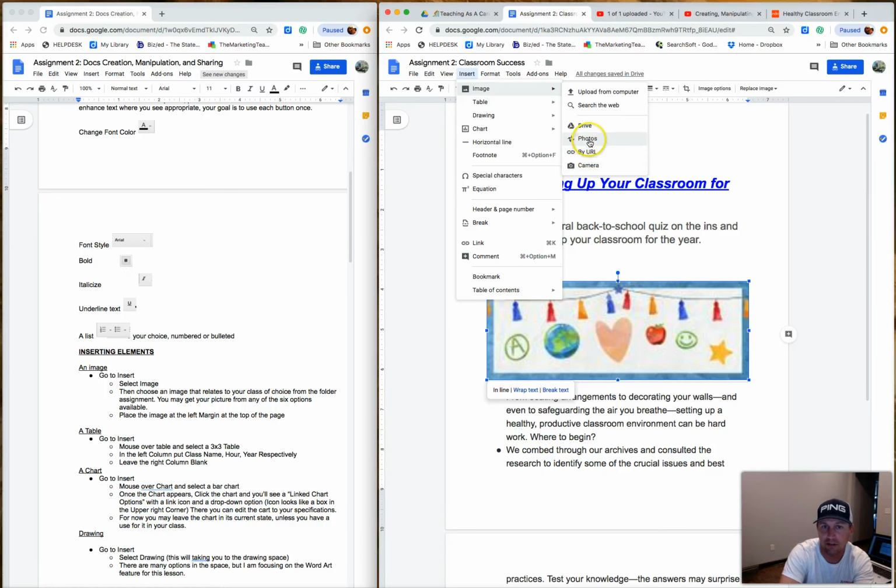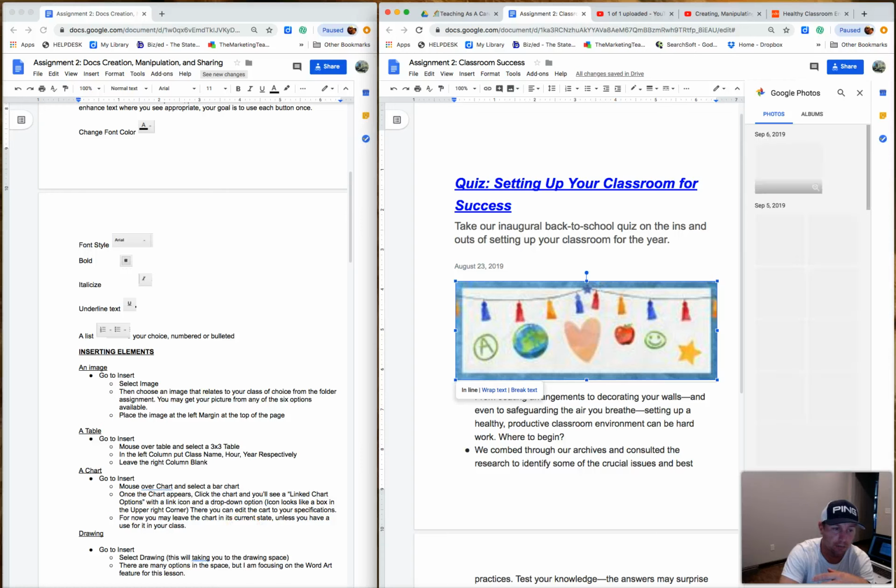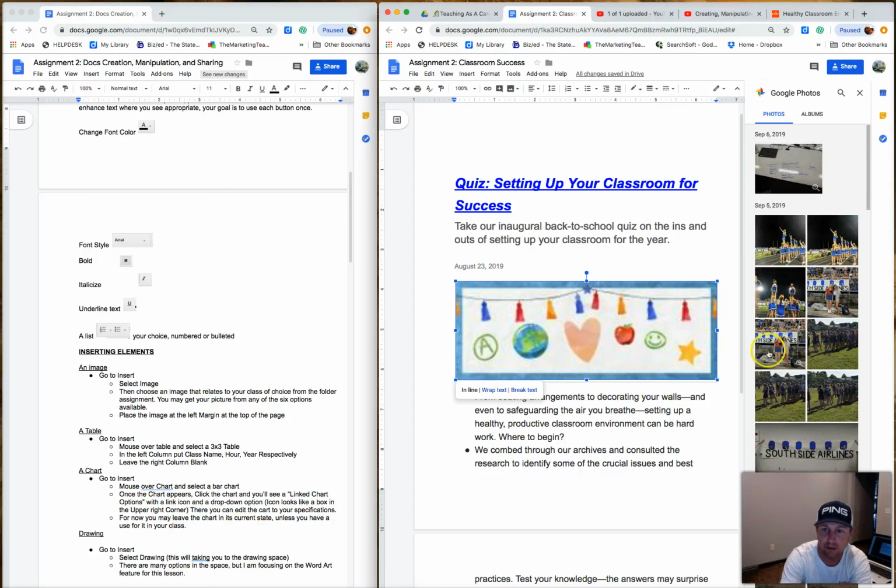So I'm going to go ahead and go to Photos, and then I'm going to go find a picture real quick. They'll populate over here, and then I'll plug it in. Okay, so I'm going to pause and find a picture, and then I'll come right back.